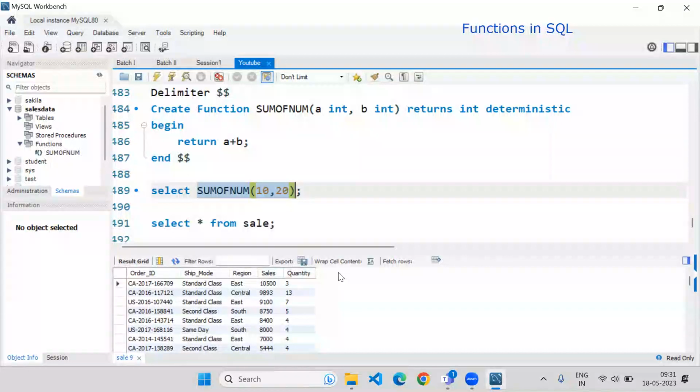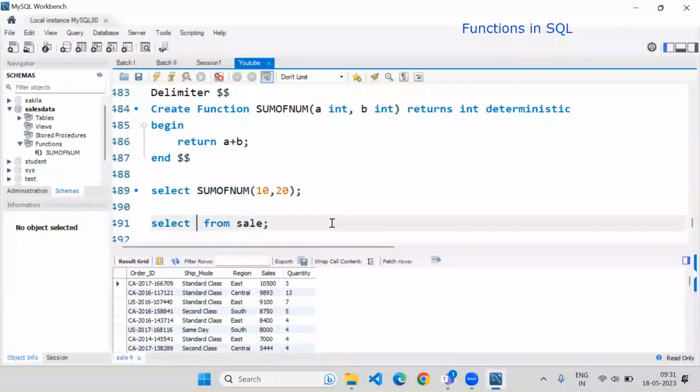Or suppose I would like to have a new column which will give me the unit price, or which will give me the sum of two columns. We can use this function. So this is how we can define the functions, but I am supposed to show you.